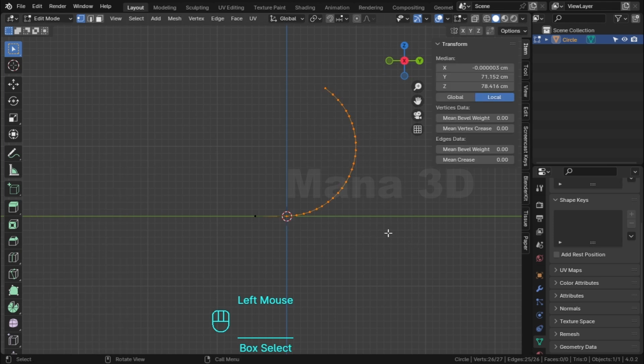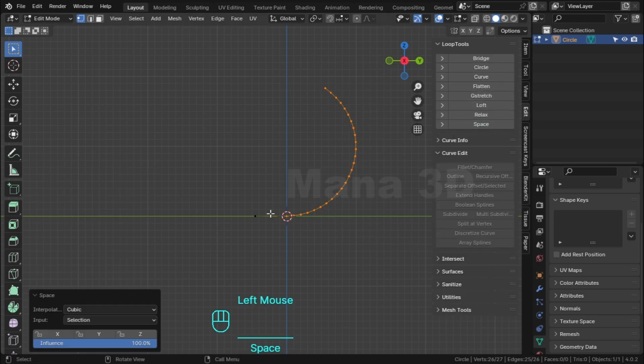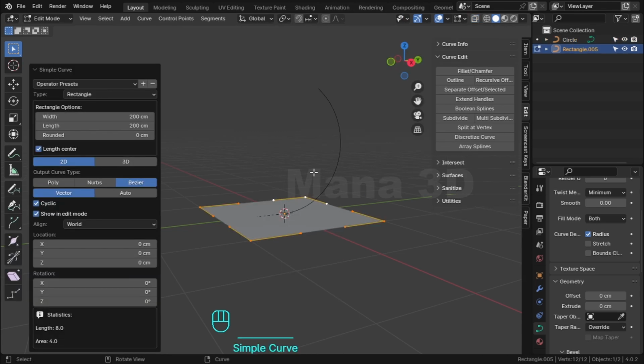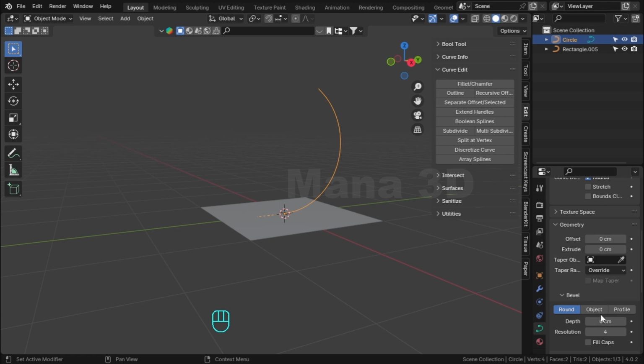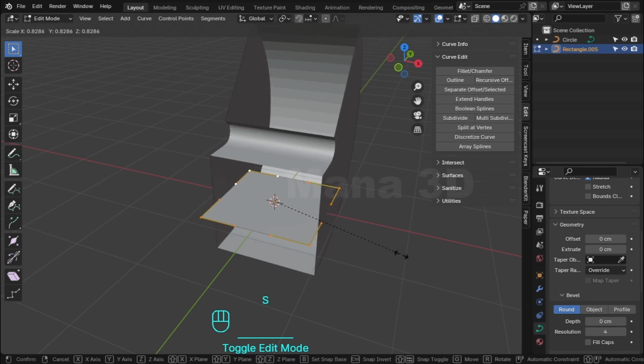Select these vertices. In edit, loop tools, click on space. Convert to curve. Add curve rectangle. Select circle curve. In curve properties, in object, select the rectangle. Select the rectangle and scale down.